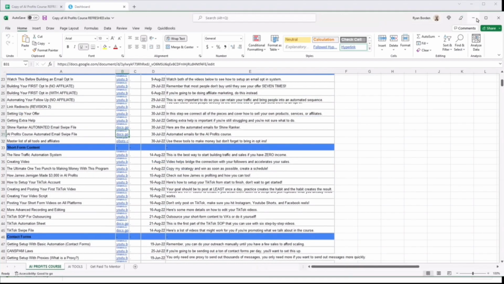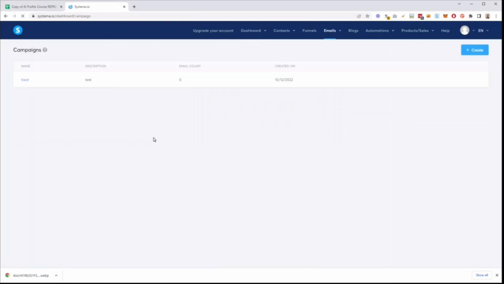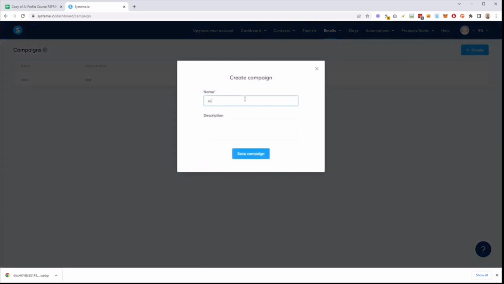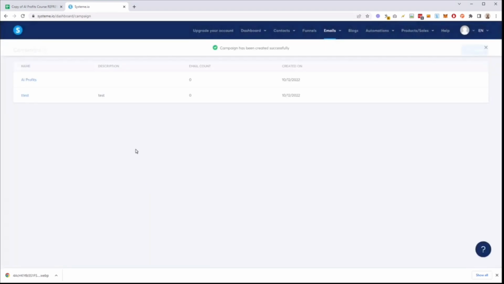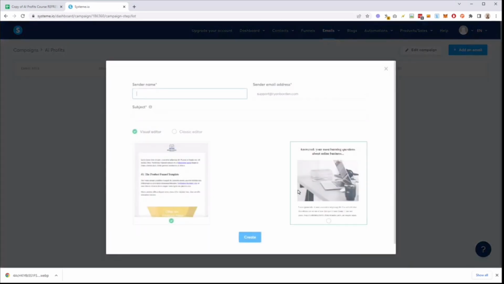Since we built the AI Profits lander for the last one, we go here to emails and we go to campaigns. Let's create a campaign, and I'm just going to call it AI Profits. The description is whatever, we don't even need one. Once we have it created, we go into it by clicking on it here, and now we can add an email to this. So let's add an email. We're going to do the sender name, so I'm going to put Ryan Borden, and the subject.